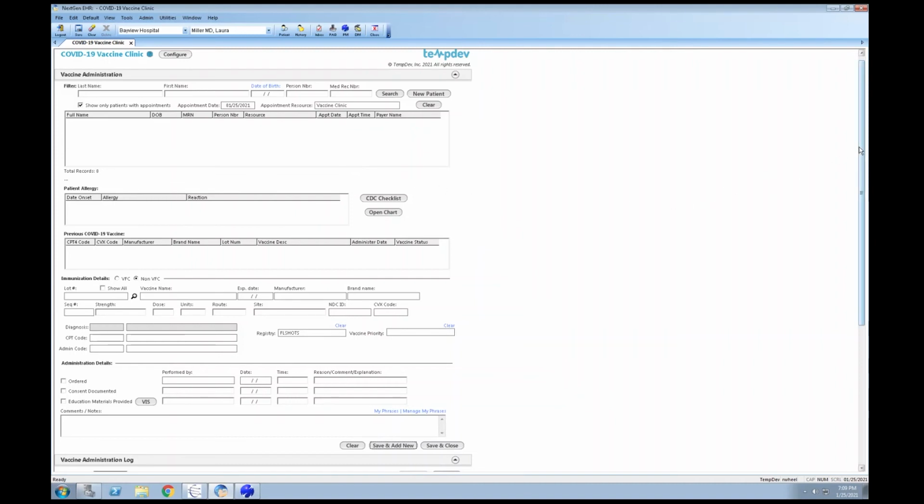The bottom portion of this template is the vaccine administration log. And the log is where I can search and view previous vaccines that were documented. It'll default to the date. You can search by the specific location, and then the patient details will display in the grid.